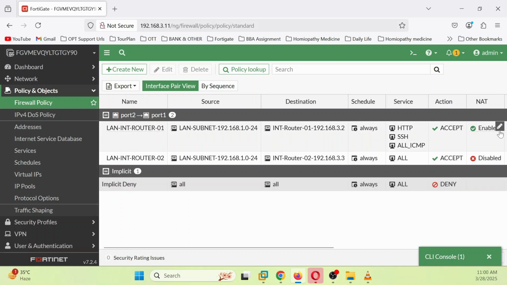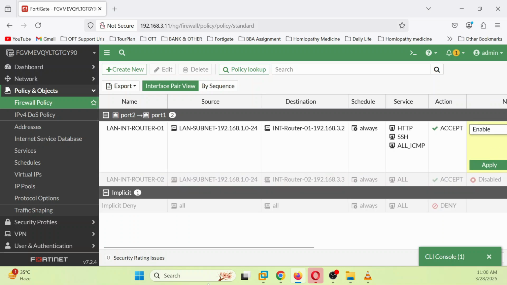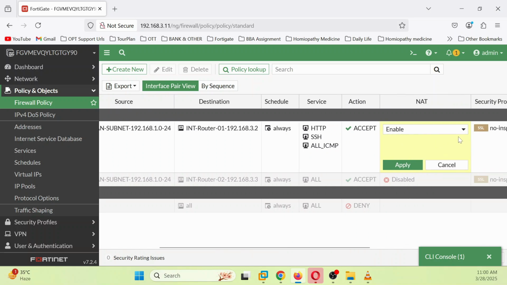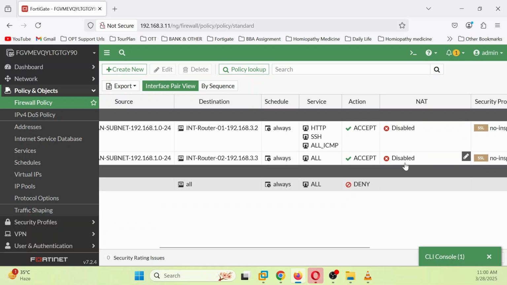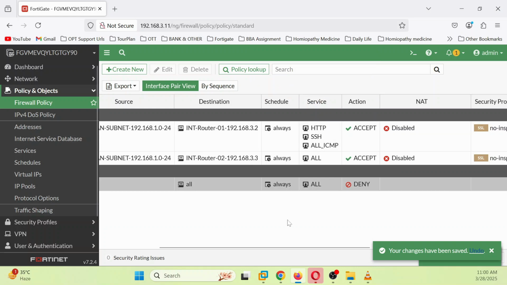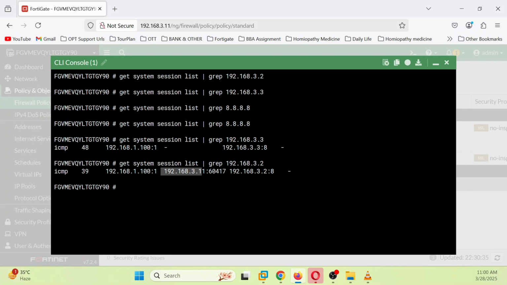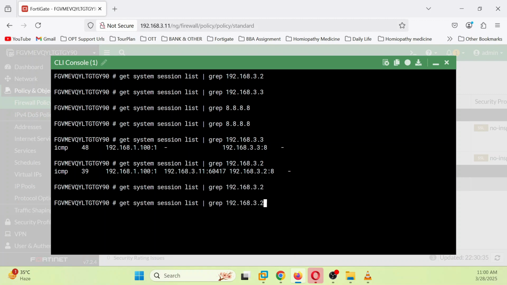See, NAT is enabled, and we want to disable this NAT. So let's test that, disable it and then check. For 192.168.3.2 I disable the NAT. Now if I go to the session, maybe there is no session because the session is closed, and for 8 also there is no session, because there is no policy for 8. If there is no policy, then a session is not initiated.